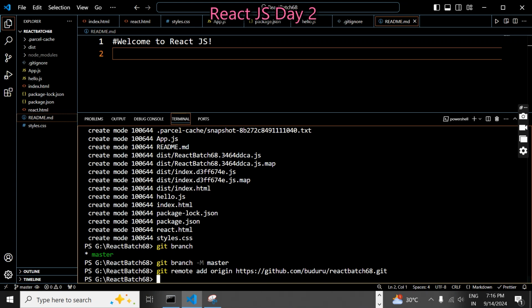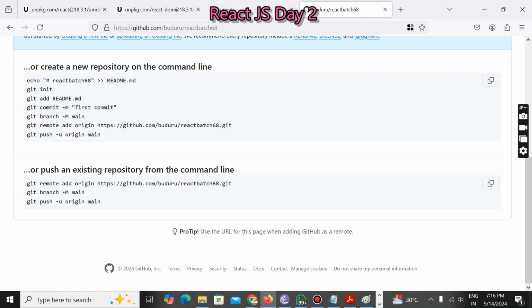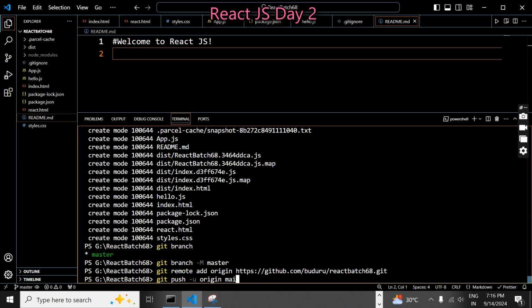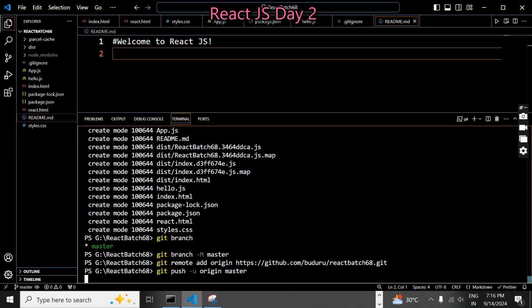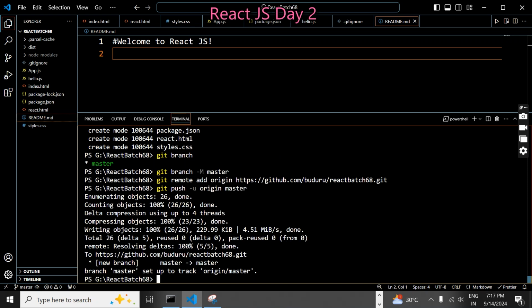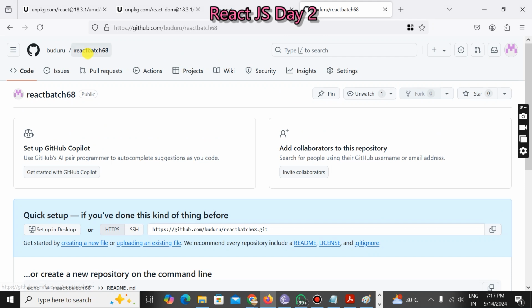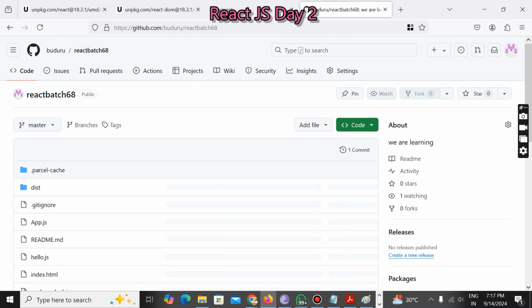Now what we need to do, just give one command: git push -u origin main. Instead of main, our branch is master, so I will give the command with master. The entire files will move to the GitHub repository. Now it is completed. Now if I go back to that repository, you will see all the files here.